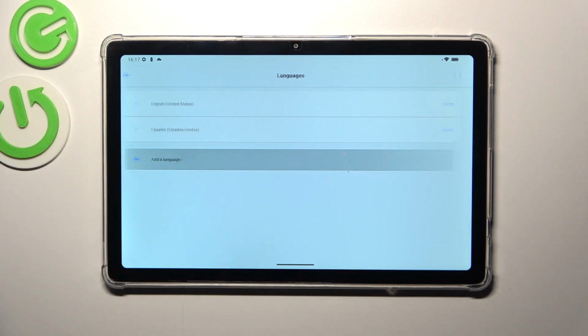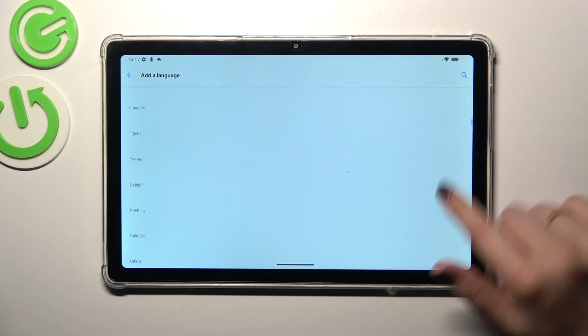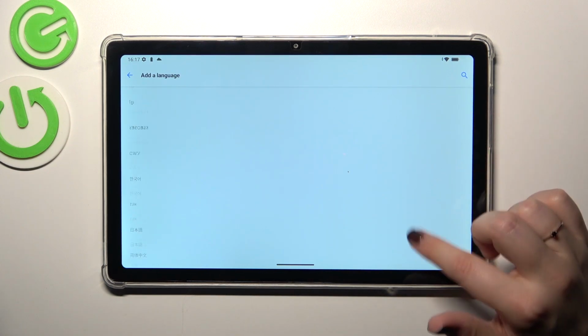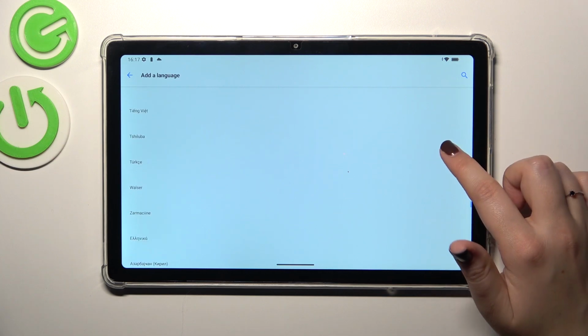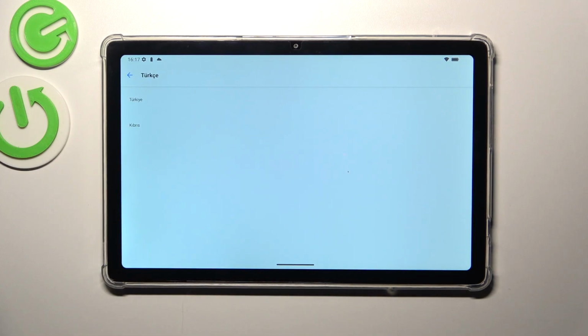So let's start with adding in the language, and here we've been transferred to the full list of available languages. So basically let's find the language and tap on it, and let me pick the Turkish one.